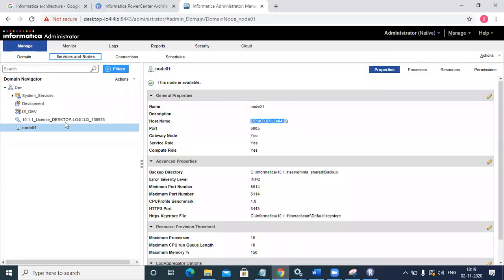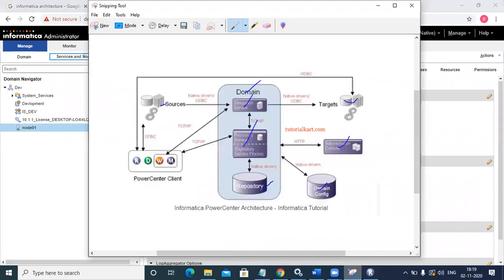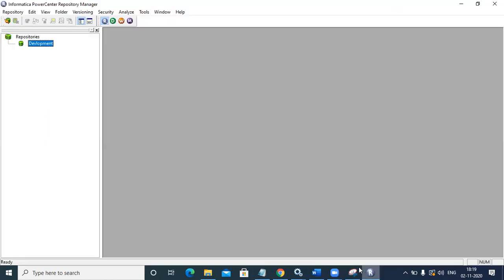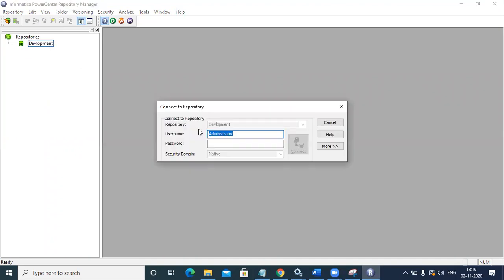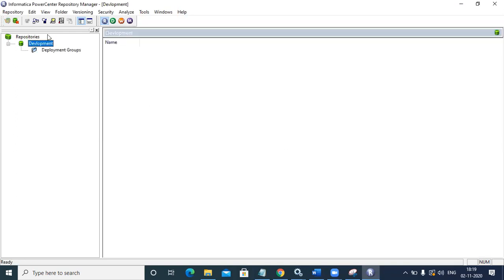After creating this repository and integration, the developers will configure that repository service in these 4 client tools. After that, they will perform some development activity. As of now, we don't have anything inside that repository service. If you see, there is nothing. This is the default folder which comes with the repository service.